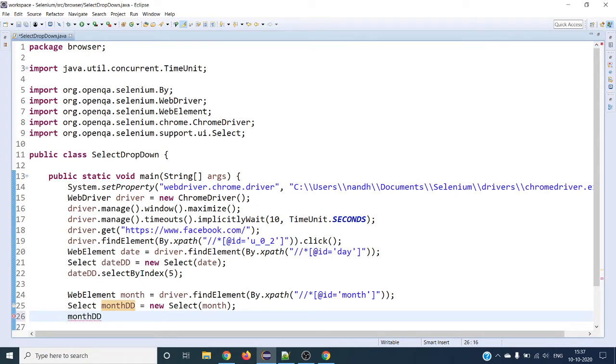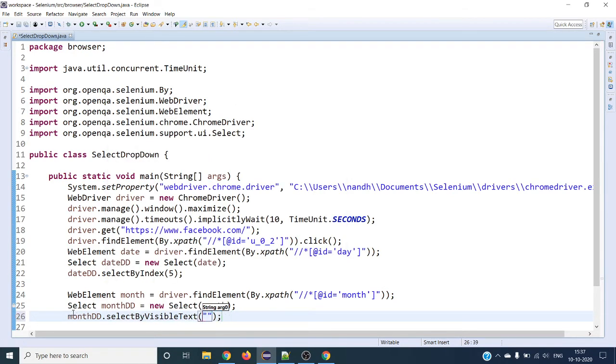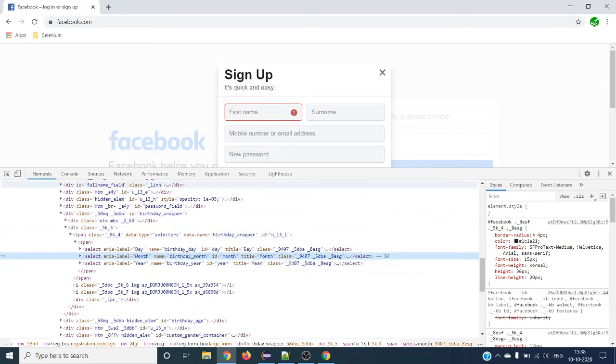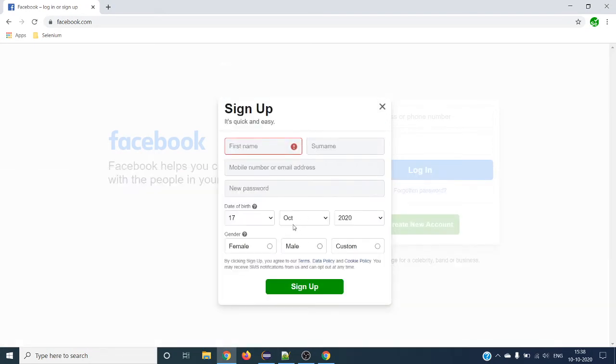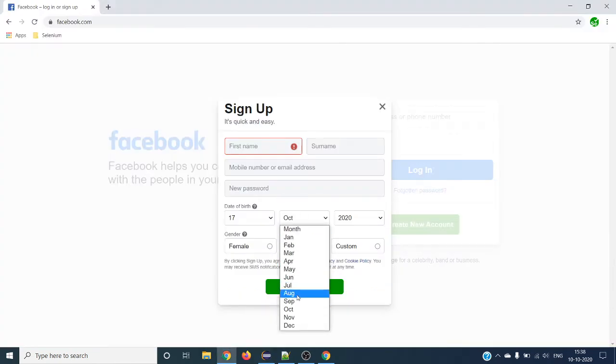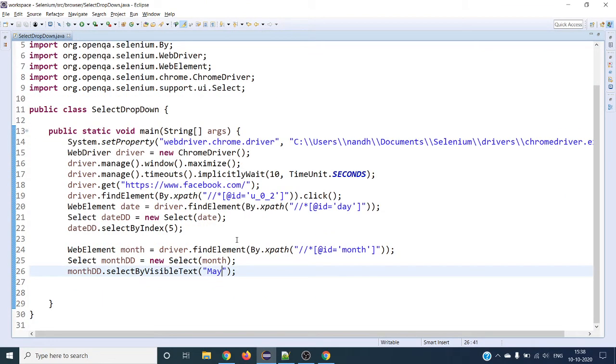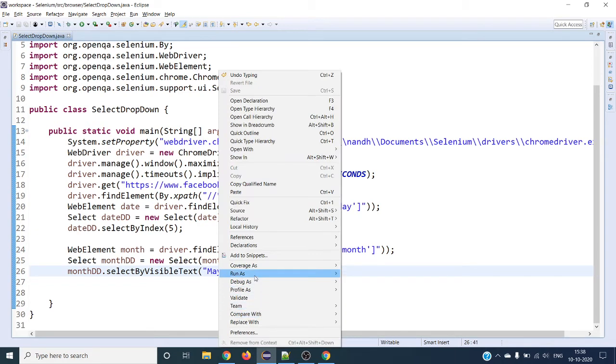So month drop down dot select by visible text, we can select, right? What is the visible text? Let's see. So visible text meaning, if your user is coming and just clicking on this drop down, you can see here whatever you are able to see, this is the visible text. Based on this text only you can select. That is the method it supports, select by visible text. So I'm going to select May, right? So let's try whether how it works.